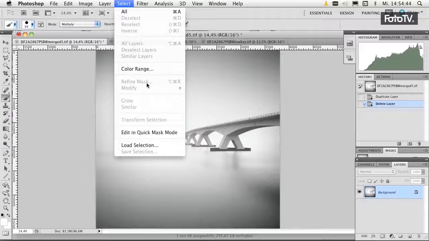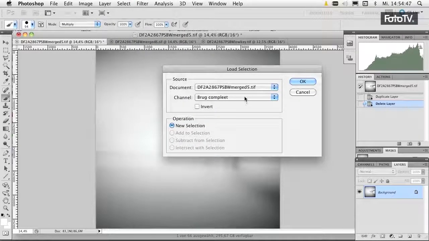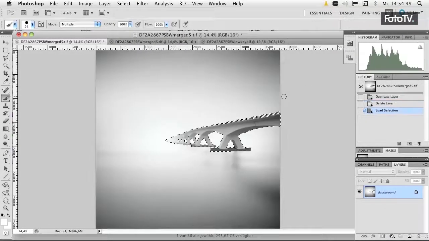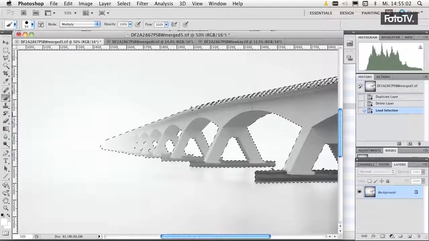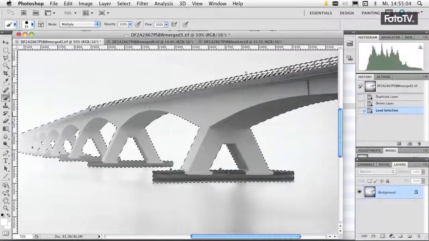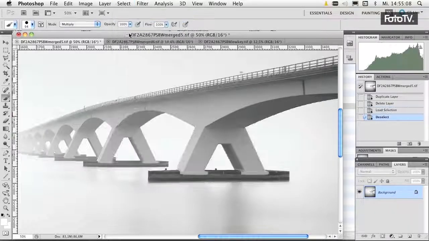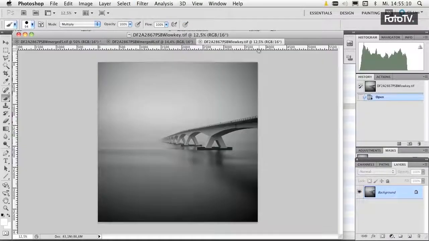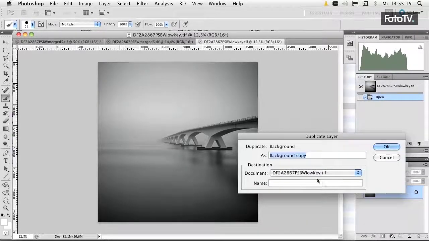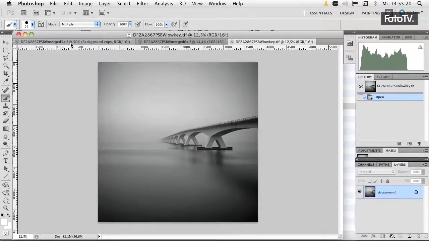First I'm going to load the selection that I've created before of the bridge, just to make sure that I'm not slipping my brush into unwanted areas of the photo. And then I'm going to enlarge it like this. I have to first copy the low key version because I want to have a darker foundation and railings of the bridge. I'm going to copy this first to my image that I'm working on, like this.